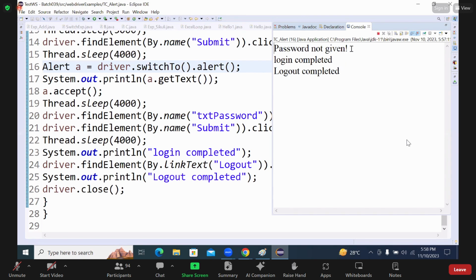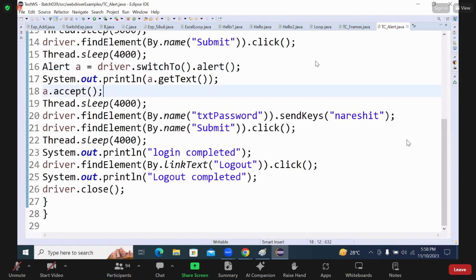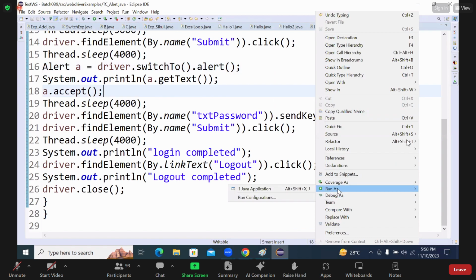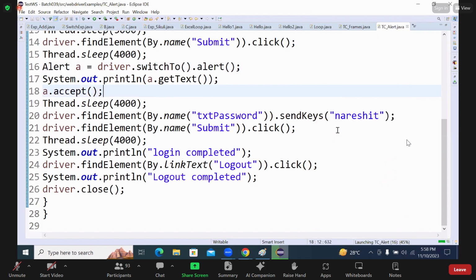From that alert, we are able to retrieve the text. What is the text we got? "Password not given." So this is how we need to work with the alert functionality. Don't be confused at all when using Selenium automation.